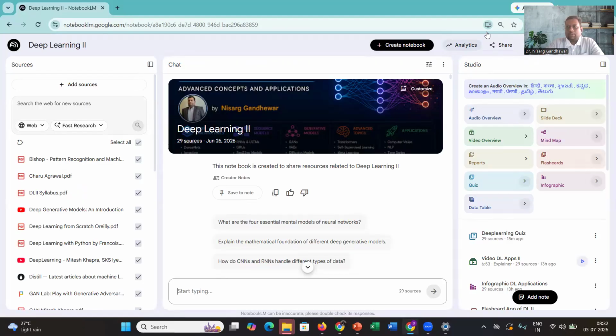So here you can see this is the interface of NotebookLM. I'm going to demonstrate how you can create the subject assistant. Let's say I'm teaching a subject called Deep Learning 2. This is my dashboard of NotebookLM, which consists of three panels. The first panel is sources. Here I will add all the sources related to my course, which is Deep Learning 2.